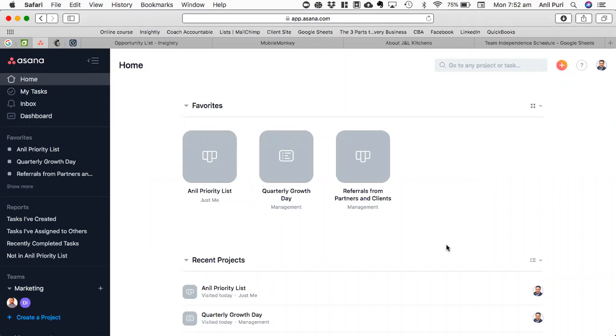So I'll just share with you a couple of key projects that I have set up in Asana and that we use it, and I'll show you how we use it with clients as well. Now, I'll just give you a very quick rundown of the structure of Asana first.